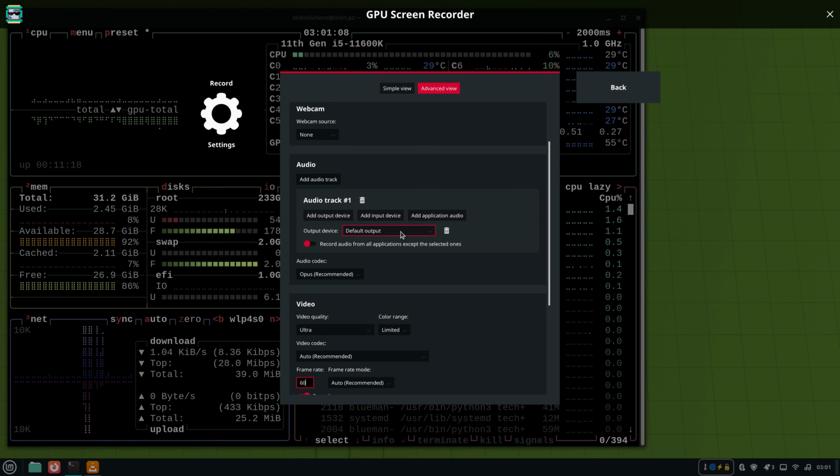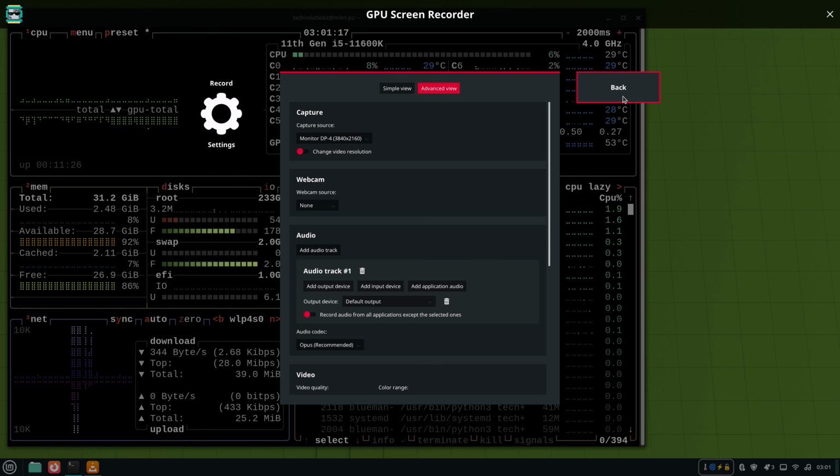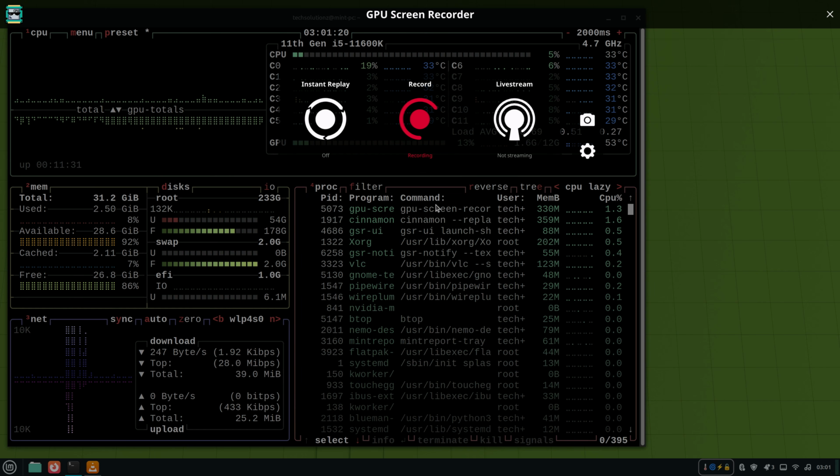Another useful option is audio recording. GPU Screen Recorder allows you to capture system audio and microphone input. This is perfect if you are narrating a tutorial while demonstrating something on the screen.